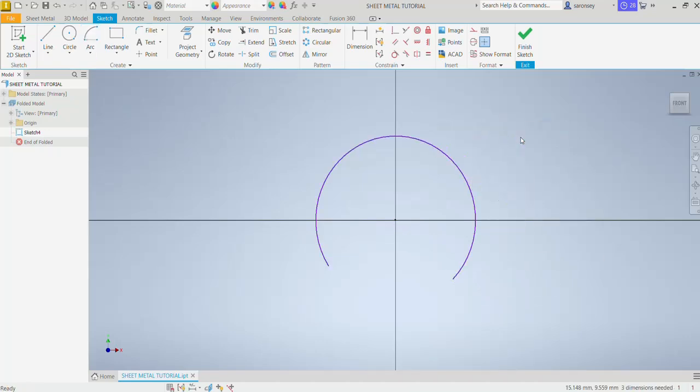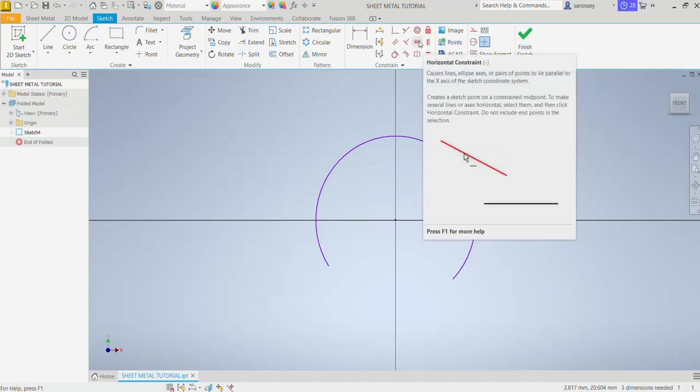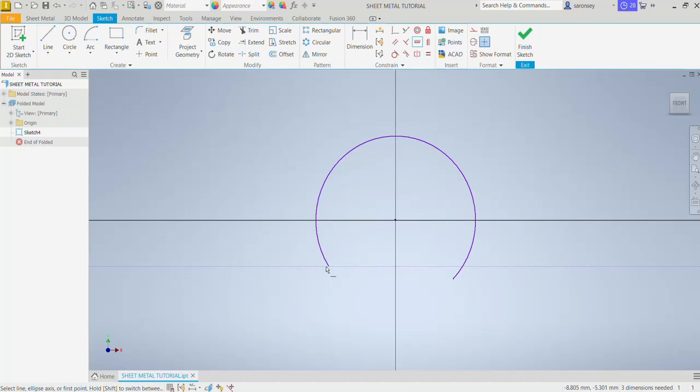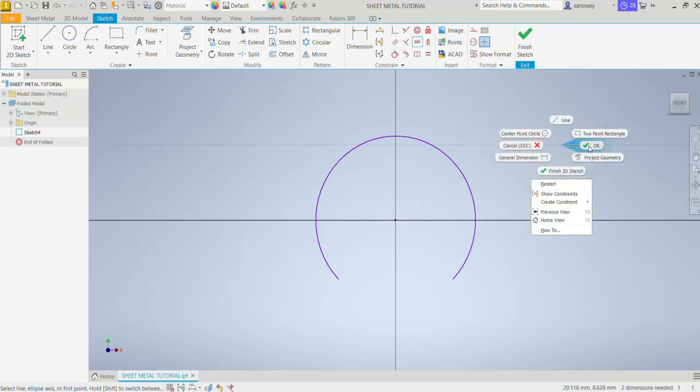Let's press OK. Now we want these 2 points, this and that, to lie on a horizontal line. So to do that, let's select the horizontal constraint up here. We'll select that. Click on those 2 points we are talking about, this and that, and now we get them on the same line. Let's right click. OK.